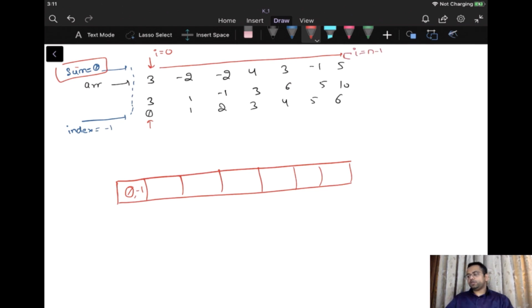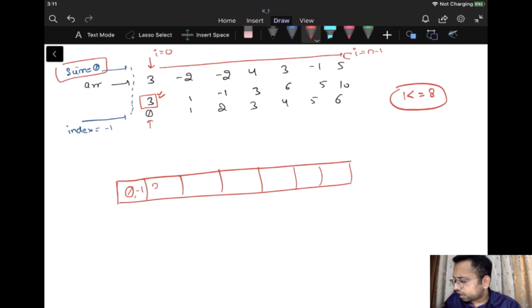Last index is going to be n minus 1, right? So we will see that the sum of this particular index, we need prefix sum in this. The sum of this particular element is 3. Let's say k is equal to 8 in this case. The sum is equal to 3. So I'll insert the sum and I'll also insert the index of this particular sum. That's fine. Now I can see that the sum is not greater than k, so I'll continue.